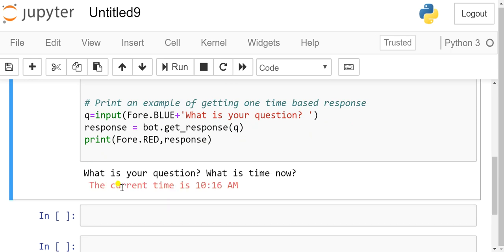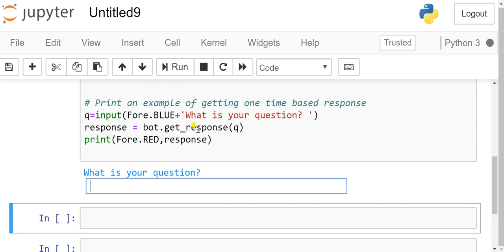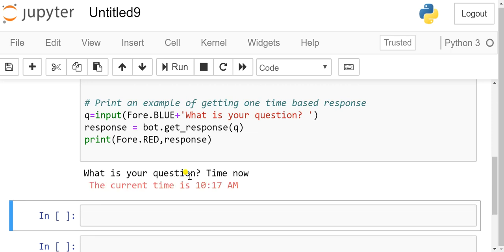So here the function will pass the parameter to the library and return back to us the time. Even if I change the question, it's not supposed to be the same spelling, but at the end it should have the same meaning. For example, here, time now. So the robot can also recognize my question and answer it accordingly.